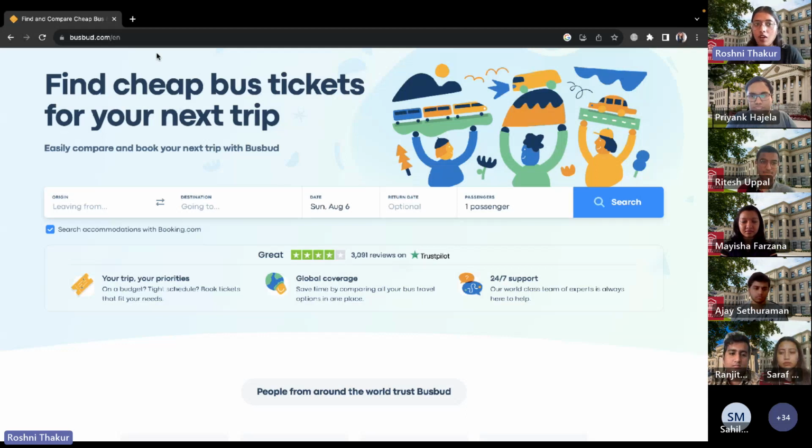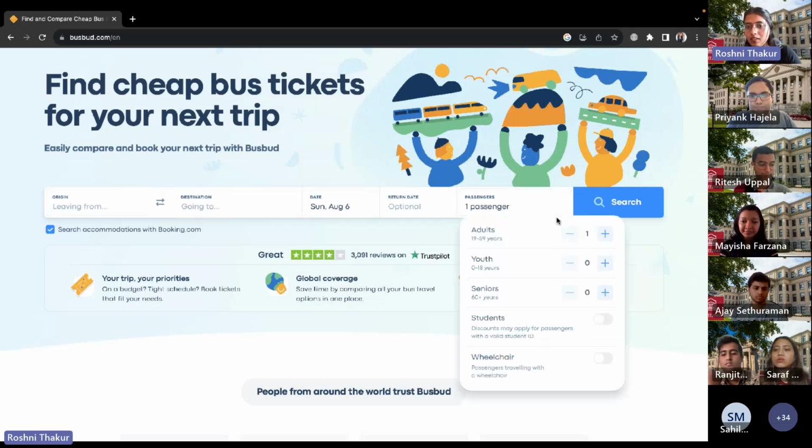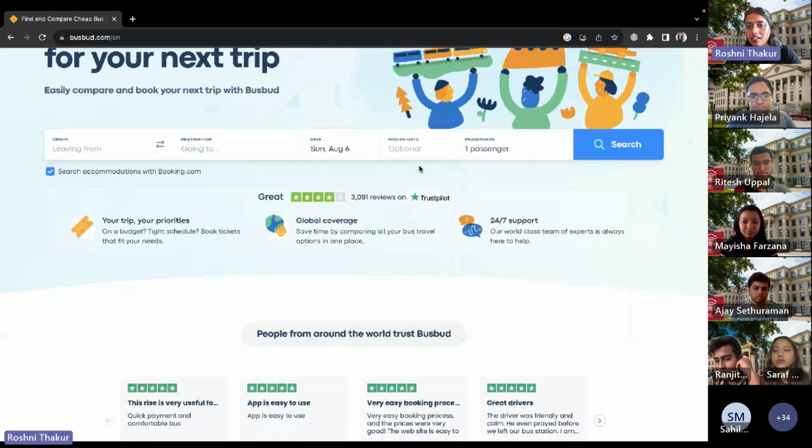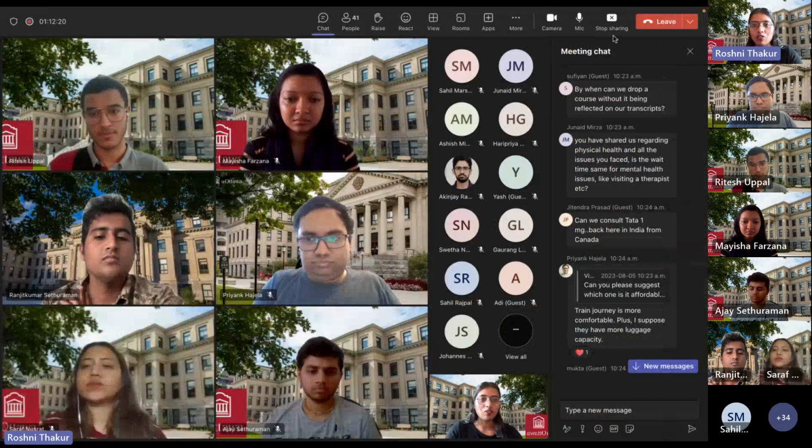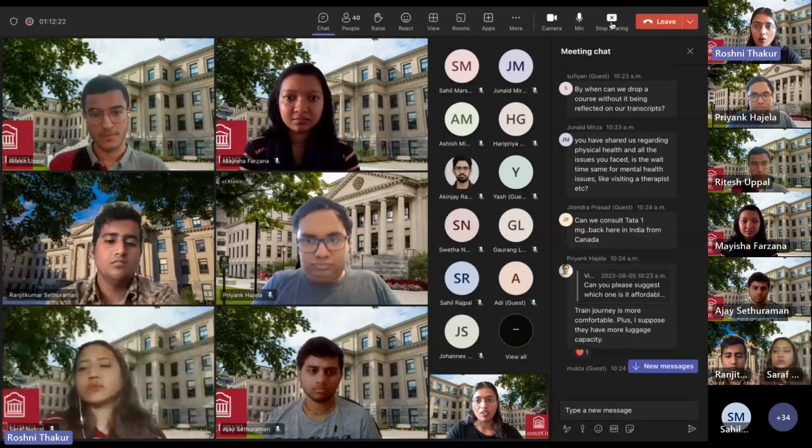So I would say you have to go to busbud.com, you put where you're living from, where you reach and everything. But when you're going in passengers, just click once here and make sure that you put the student discount. Clicking on it will literally reduce your price by 50%. That's what I always do.